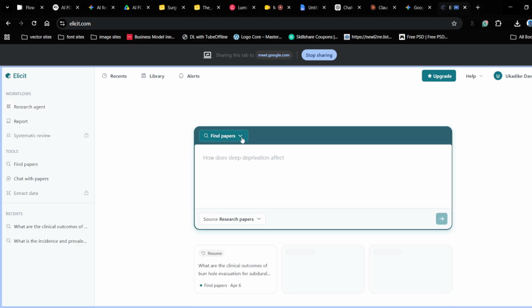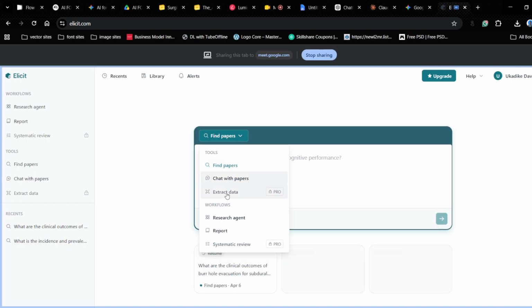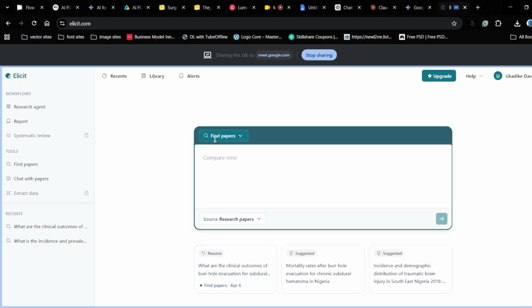You can even use it to find papers that have been written. So you can find papers, you can chat with papers, you can extract data. With the research agent, you can pull systematic reviews. These extract data and systematic review are pro features. So this was the one I used when I was having this class with the neurosurgery. Let me pull back that session. So you can use it to find papers on any topic.